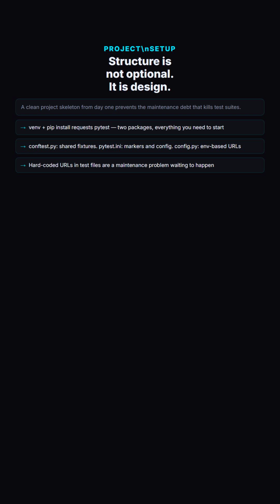Create 3 files at the root level. First, conftest.py. This is the special file pytest looks for automatically when it starts up. Fixtures defined here are available to every test file in the project without any import. Second, pytest.ini, the configuration file for pytest. Set test paths to point at your tests directory, and define custom markers like smoke, regression, and security so you can run subsets of your suite independently.